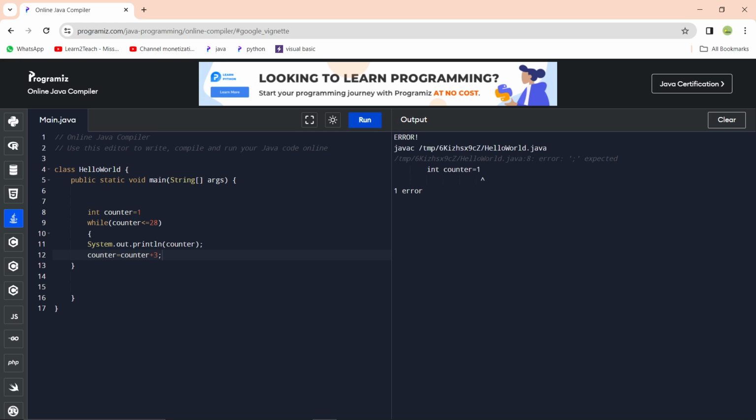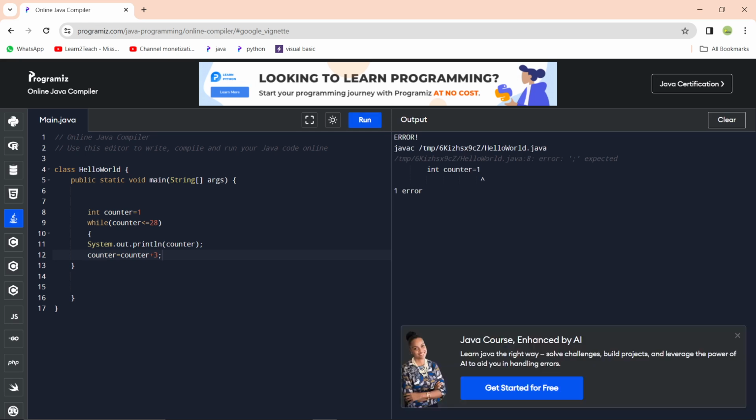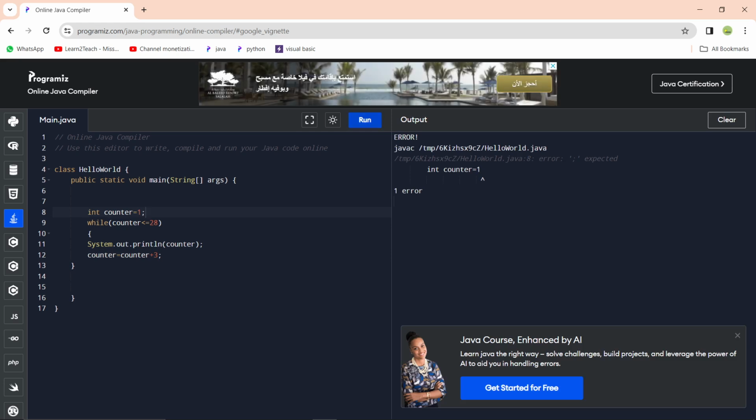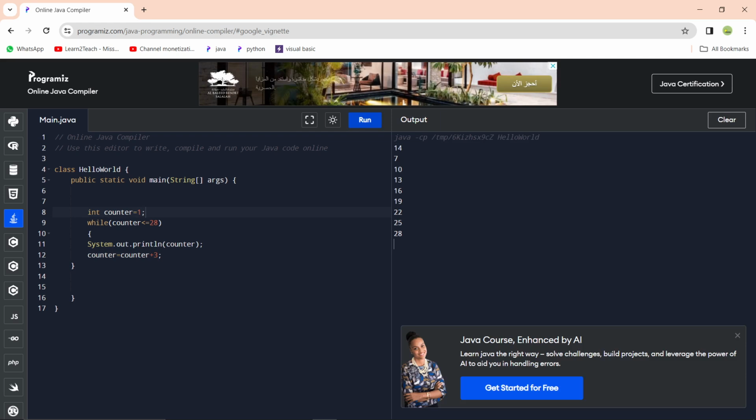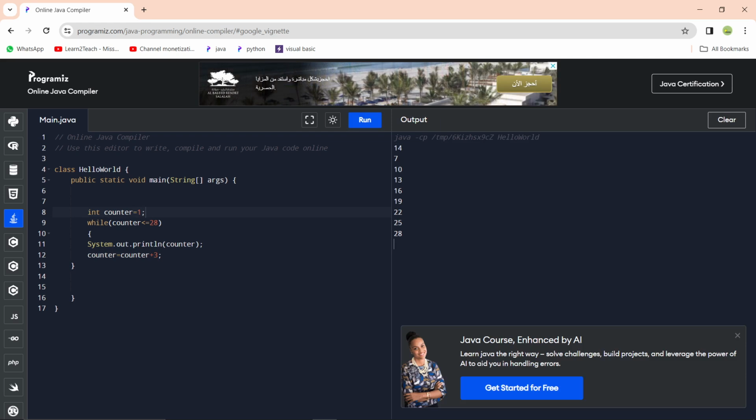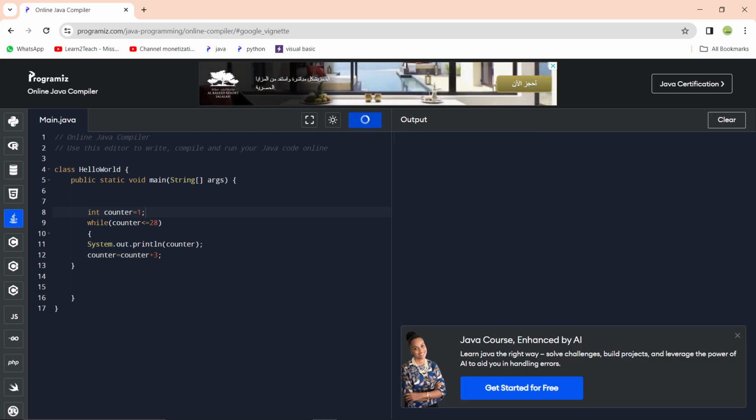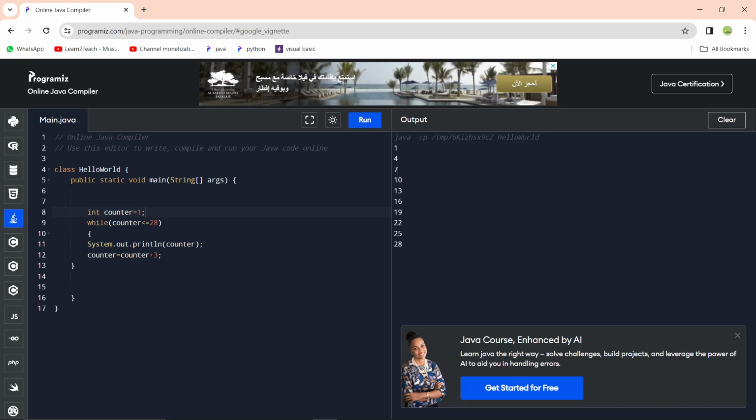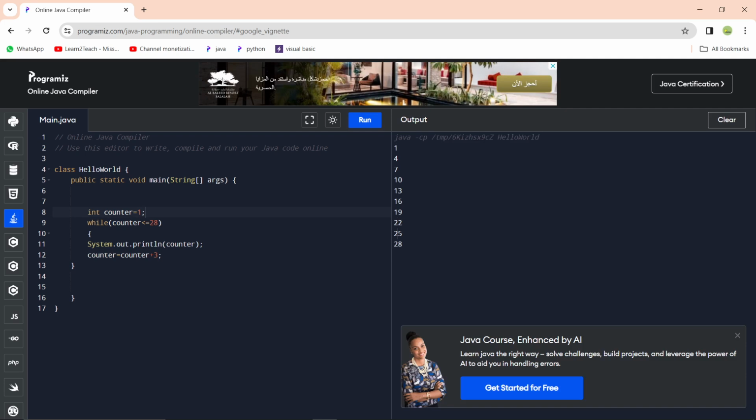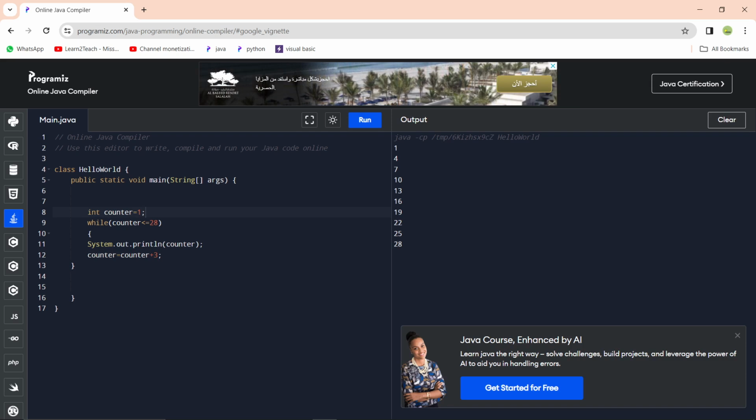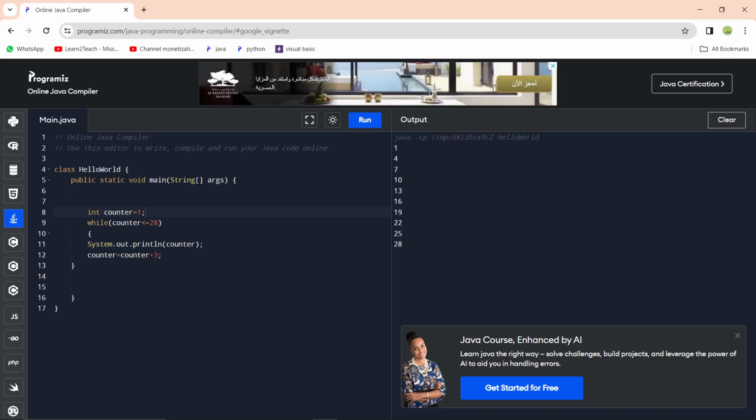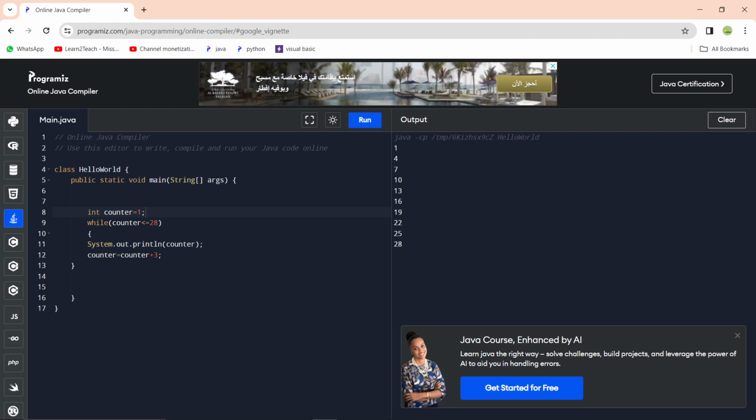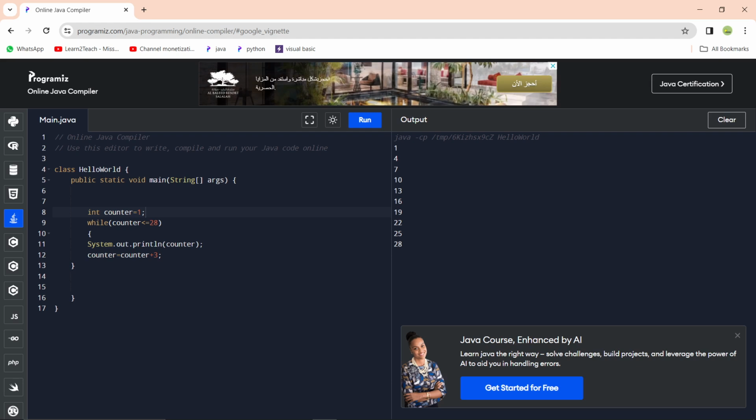Oh, there is some error. I didn't put a semicolon here. Remember to put semicolon in every instruction when you are writing in Java. Okay, let me run it again. Now, these are proper spacings: 1, 4, 7, 10, 13, 16, 19, 22, 25, 28. So this is your actual result. You have 10 iterations and the counter value goes from 1 till 28. This is how we can do it in a condition control loop using a while loop.